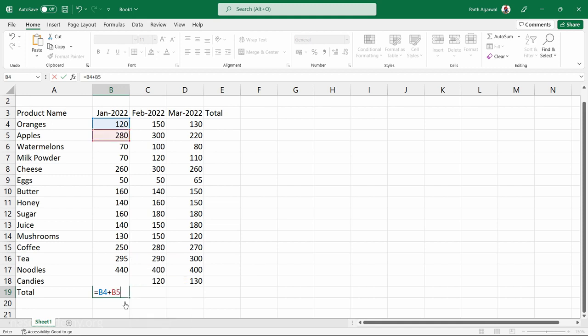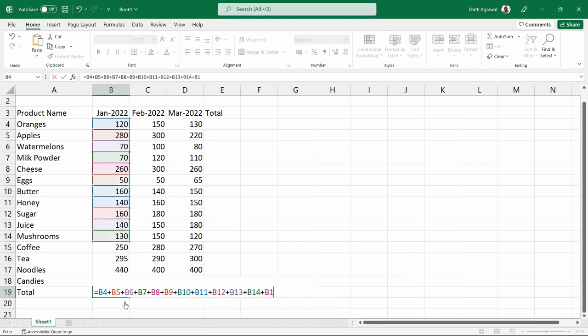Then we will write B5 to add the values in the cell plus B6 plus B7, and we are going to continue this up to the cell B18. So here we have added all the cells from the cell B4 to B18. Now ever since the 2000 edition of Excel, we have got some nice color coding here. Have a look. It looks really nice, isn't it? Now what we are doing here is just referencing the cells.